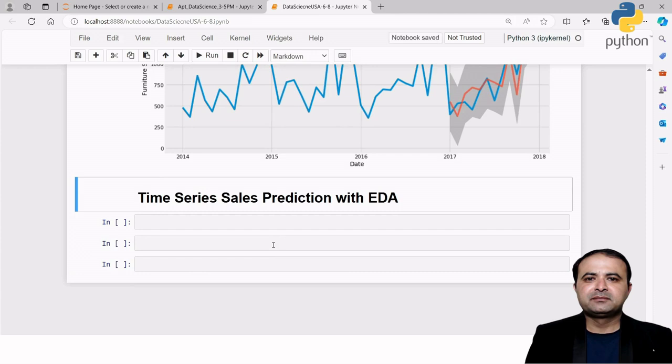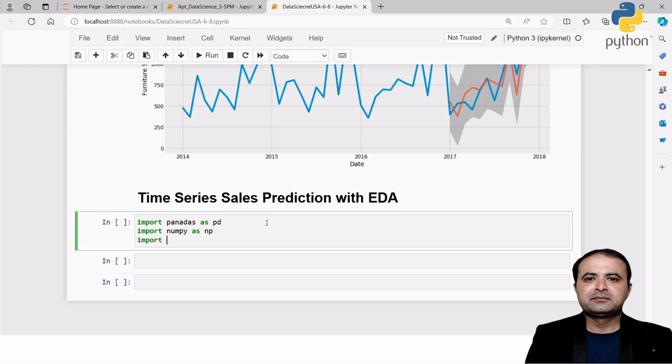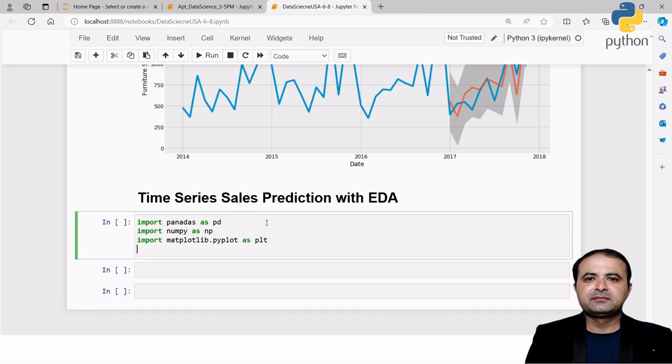So for better practice, I want to load all possible libraries in here. Firstly, I need to import pandas as pd, import numpy as np, import pyplot, and seaborn.